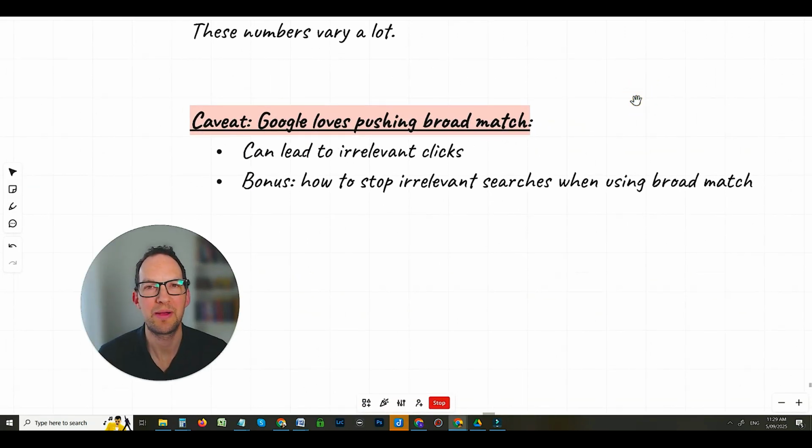Now you might be thinking that maybe I should just switch my keywords over all to broad match and then I'll get enough volume. Well, you will, and Google loves pushing this as a solution for everything. They want you to go to broad match because they know you're going to spend more money. But it can lead to irrelevant clicks, which are not good for your business and don't lead to conversions. So later in this video, I'm going to show you how you can stop irrelevant searches when using broad match.